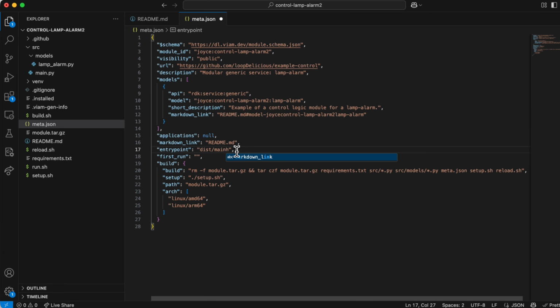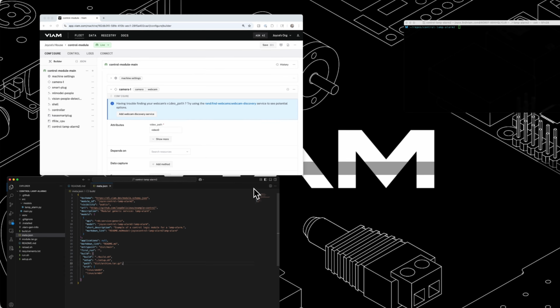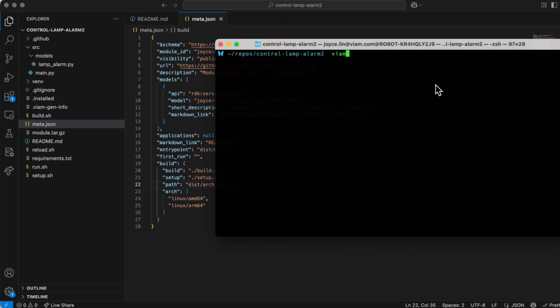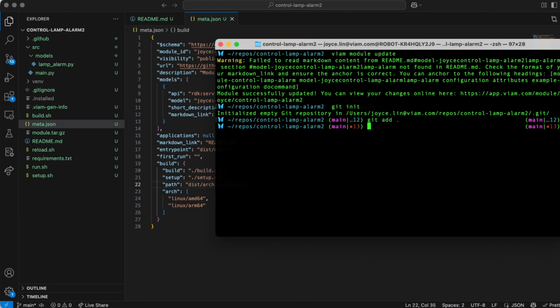And then revert the edits that we made for local testing. So that's under entry point, build, and path. Anytime we update our meta.json, we'll need to run viam module update from the command line to apply those changes to our module. And then we're ready to commit our module source code to our remote GitHub repository.